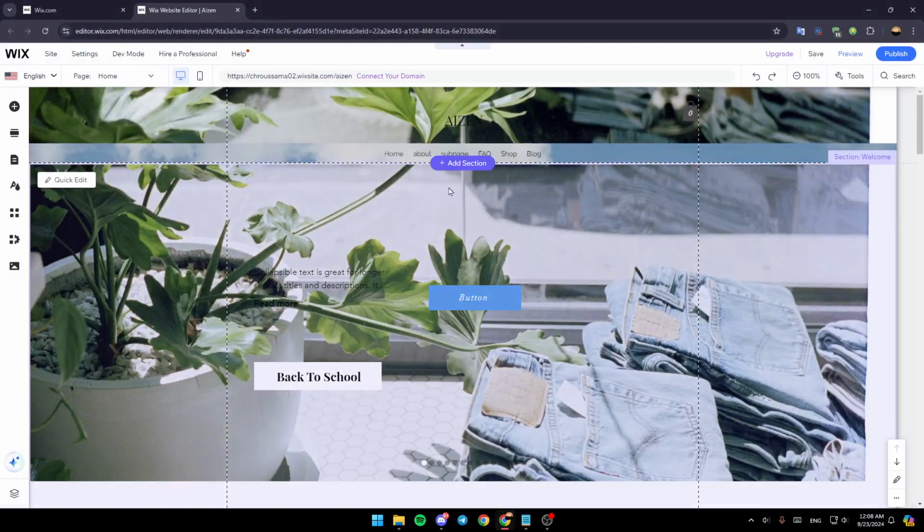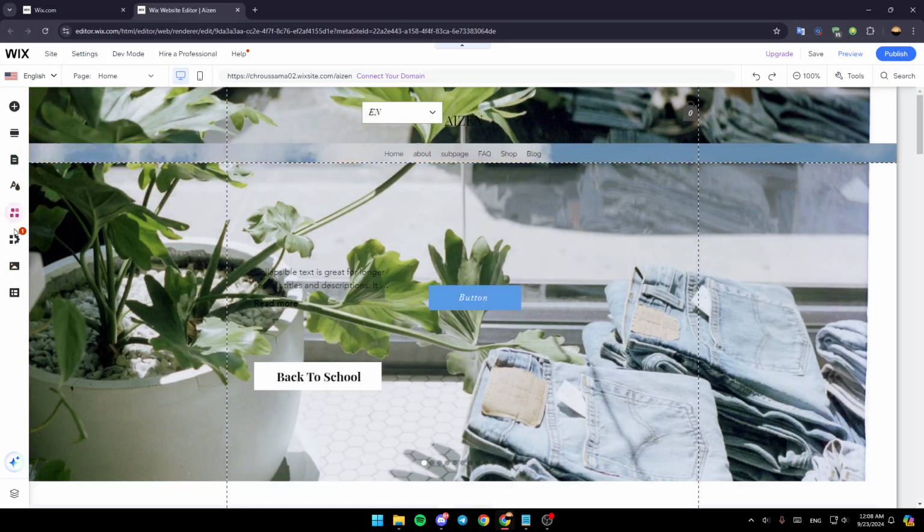So once you're here in this page, just wait for the page to load. This is basically the editor for your Wix site. So once you're here, just go to the left side of your screen and then you're going to find all of these tools that will help you to customize and design your site.